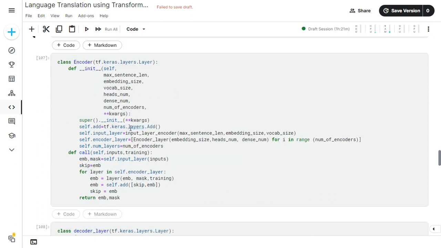Okay. Next we are creating an encoder. This is also a layer element, so we are inheriting Keras layers, and we'll have maximum positional, maximum sequence length, embedding size, vocab size, number of heads, number of dense units, and number of encoders. As I already told you, the number of encoders is a hyperparameter, so based on your requirement, you can change this value. Initially we are creating the input layer encoder, then we are iterating the encoder layer n number of times. So if you want 10 encoders, we are creating a list of 10 encoders.